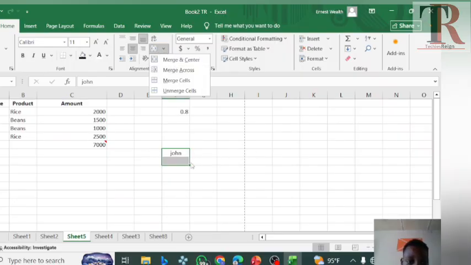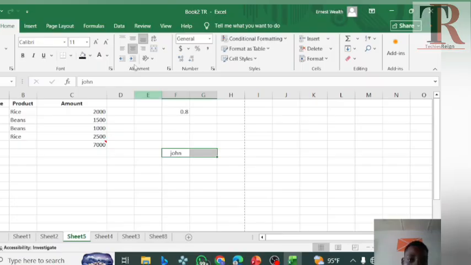Merge. We can also merge across. Merge across will not work unless it's for a row that you highlight, not a cell, a column only. There must be a row. So once you click on this merge across, it will merge the cells.